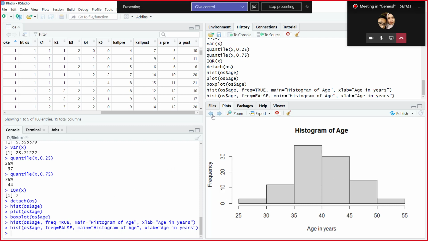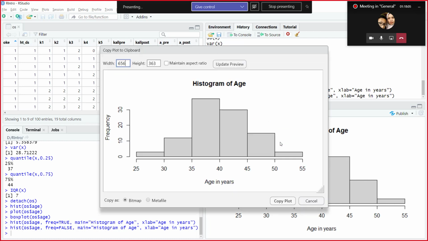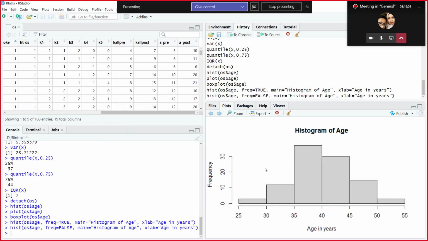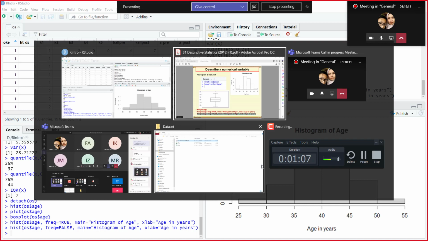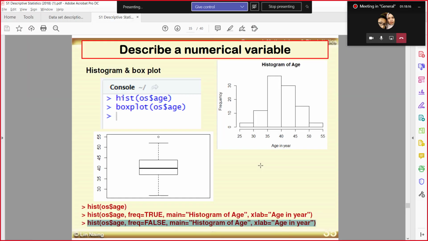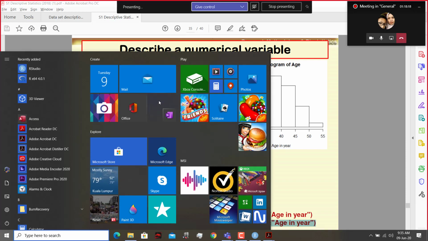Anything and everything that you created here can be exported. And the format of export can be as an image file or as a PDF file. Or you can also just copy to the clipboard. Okay. Copy plot. Go to your software. Example, I'm going to show it on the PowerPoint.